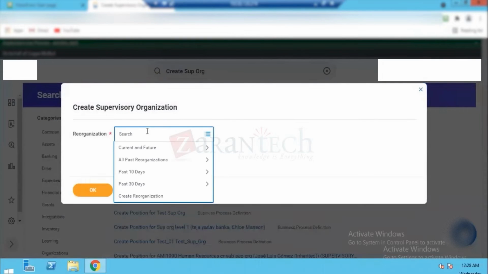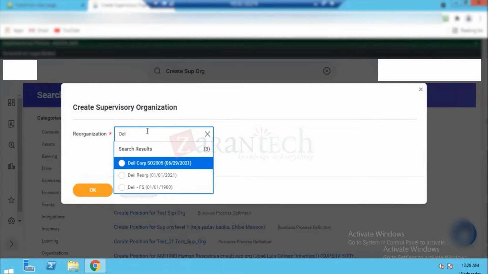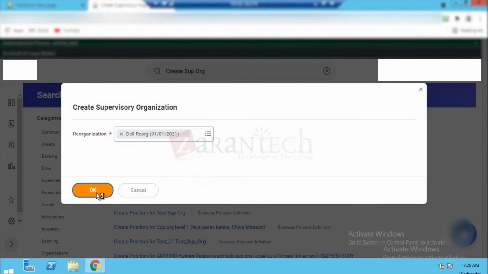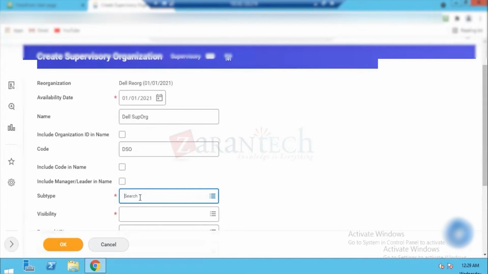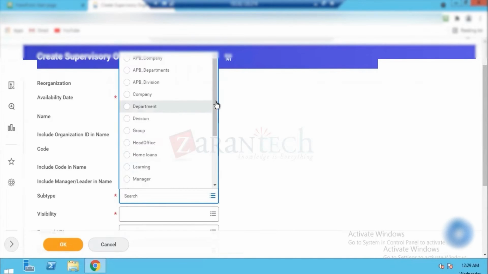Creating one supervisory organization. Now I have put it Dell. LD Dell FS. Oh my God, already we have so many Dell there. Here, click OK. And then Dell UP org 480 DSO. Subtype is this is my group.